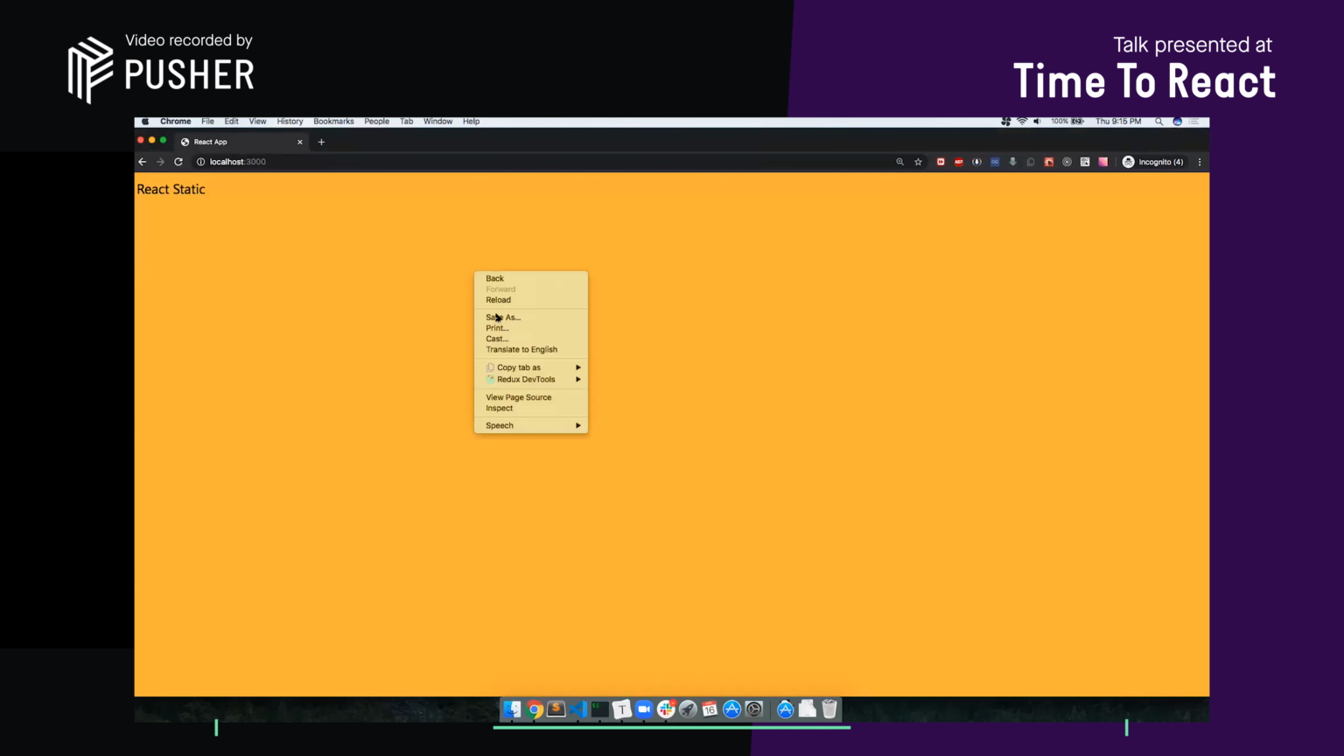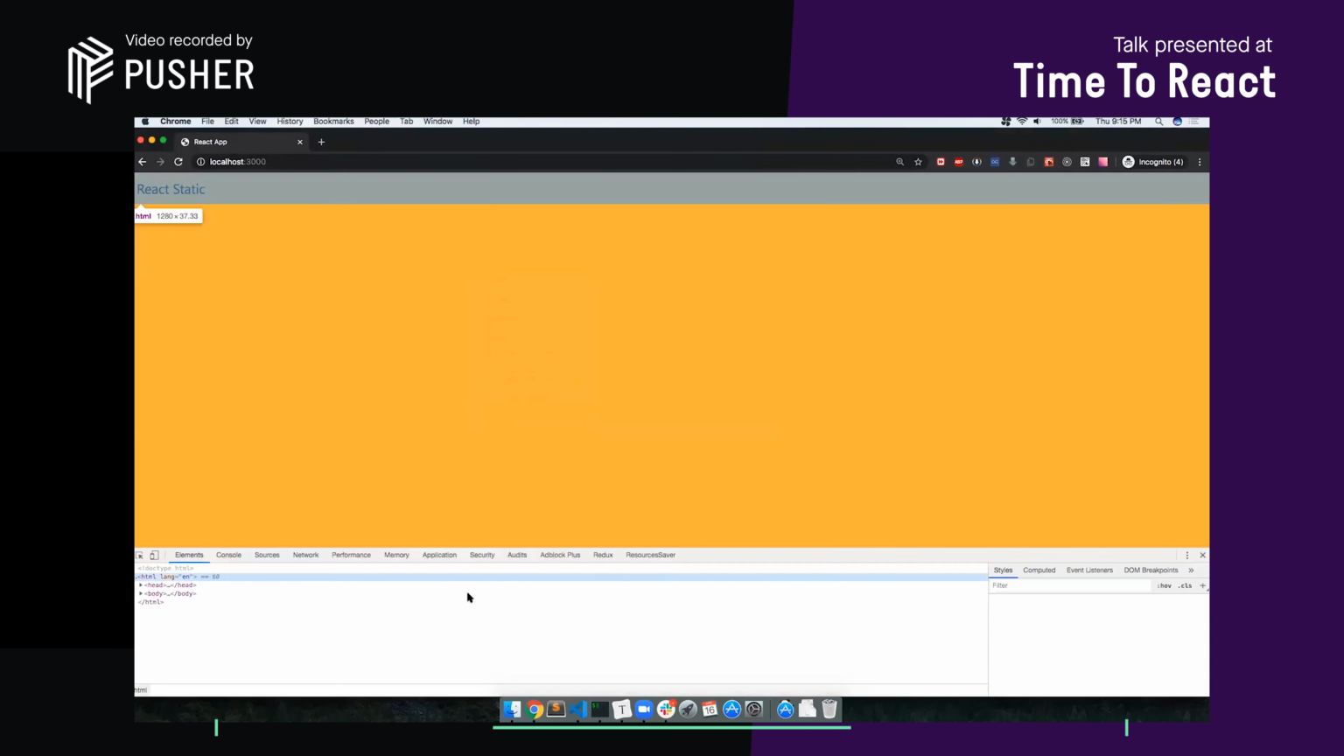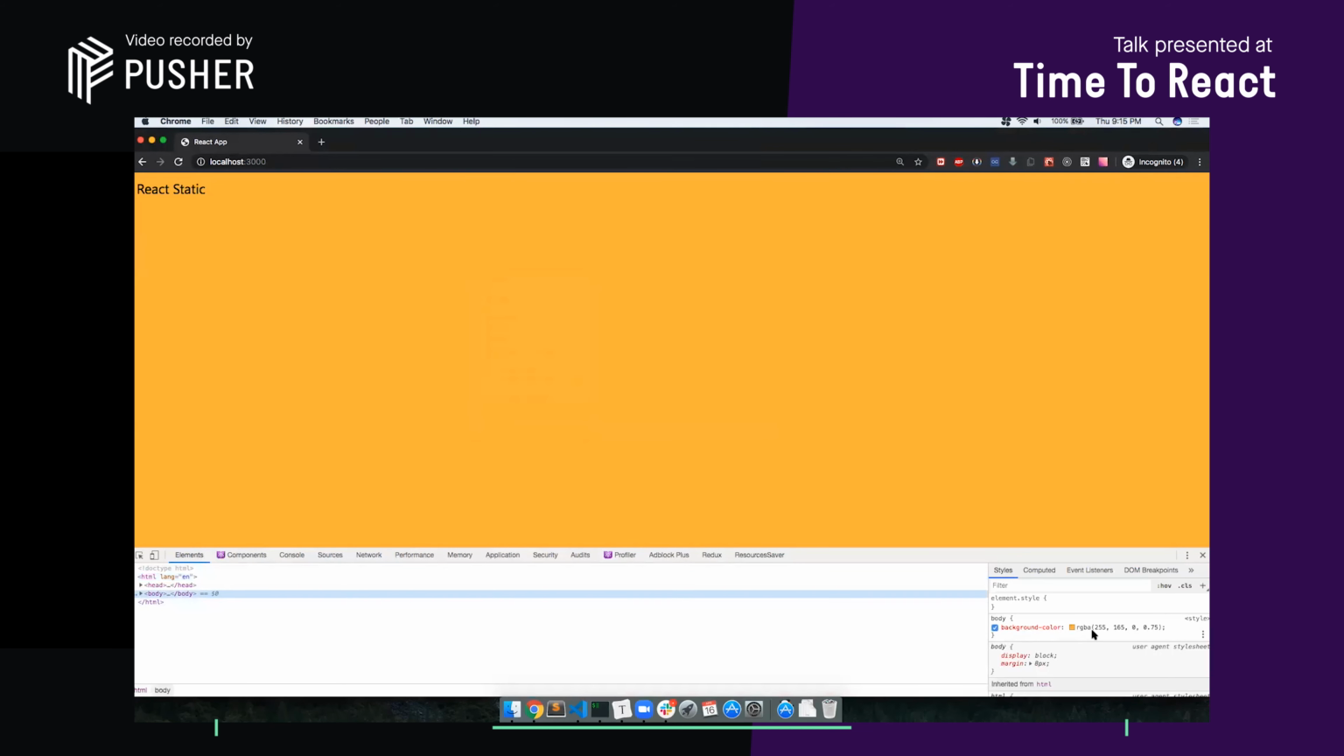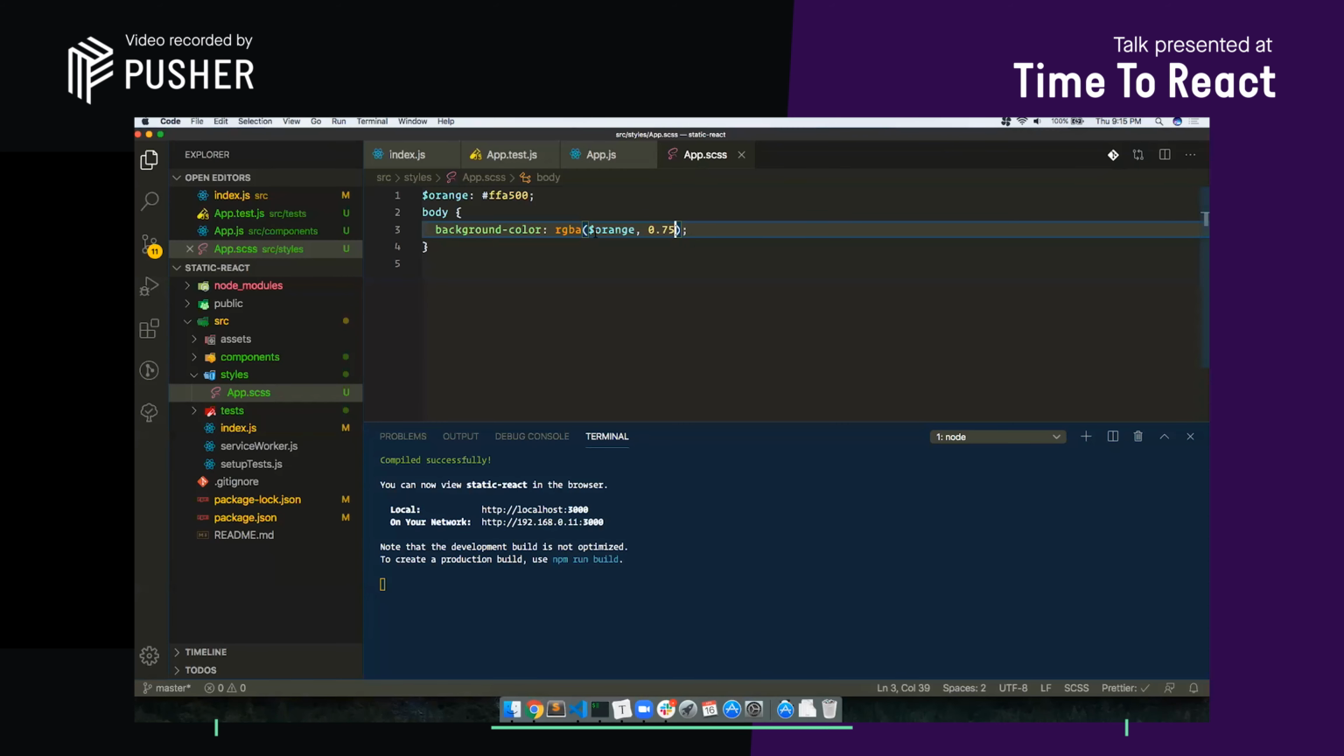And moreover, when you try to inspect this element and see what color the body has, it's going to be RGBA 255, 165, 0, 0.75. It is not exactly an orange here, or it's not going to show us as hash FFA500, comma 0.75, which are all invalid in CSS. So it is correctly converting it into RGBA values and then rendering it. This is one more power of SCSS.